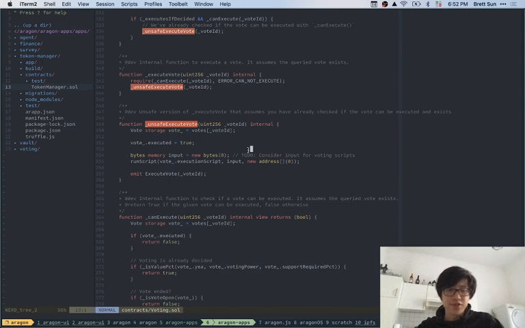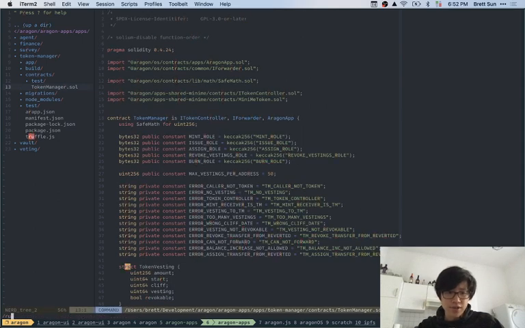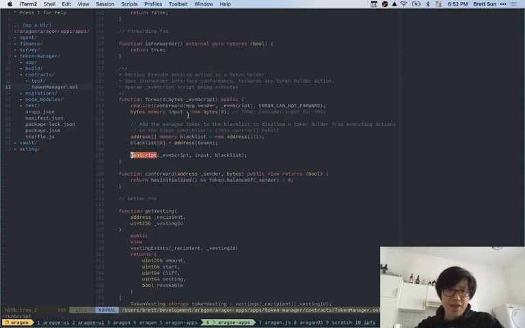For example, if you need 10 people to vote and you create this vote, you're going to have to wait for a few more of these people to vote before the script gets executed. That's why it's asynchronous and non-instant. The token manager, if you look at its run script, happens immediately.